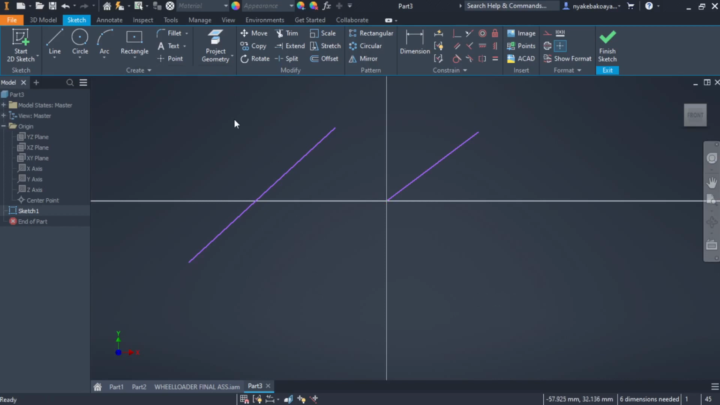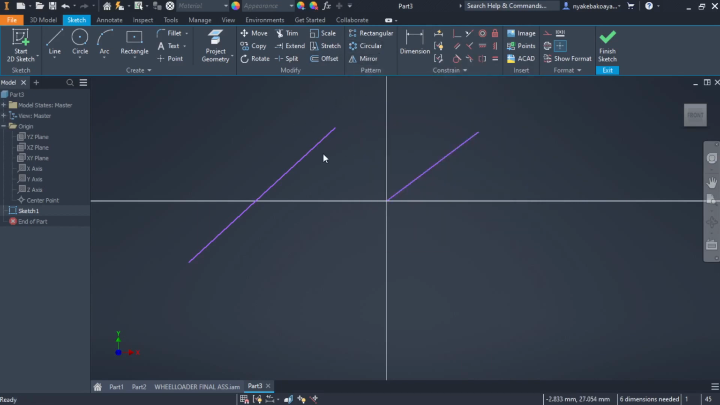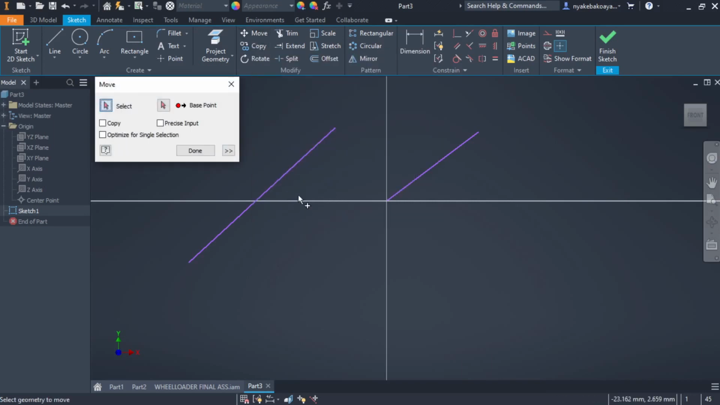As I had said earlier about these tools, most of the time you rarely use them, but I swear they are really useful. Like the circular pattern. Let's just move step by step. The Move is there in AutoCAD, self-explanatory. So you select the geometry that you want to move.